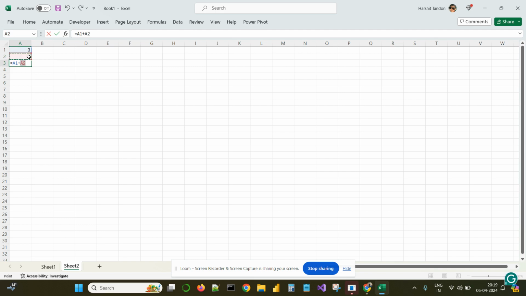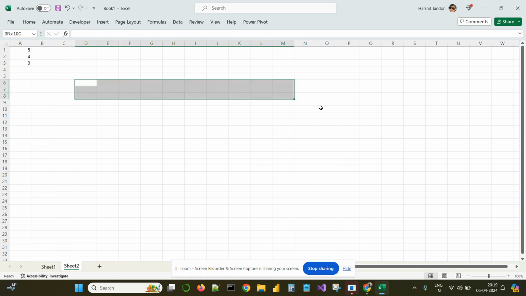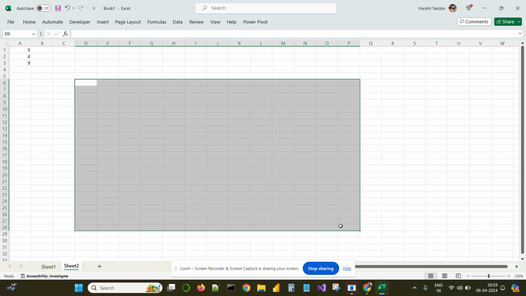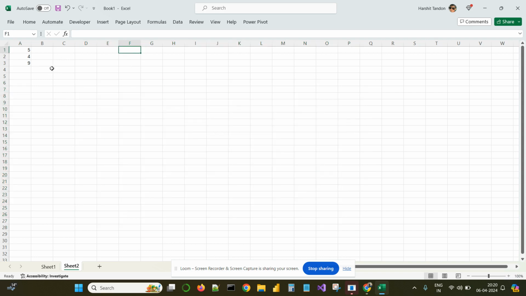So this is a better way. If we do this way, it's going to show 7. And if we change this number to 5, the answer is going to change. Did you see? If you're doing a long, big data table, this is going to be so easy if you got something wrong.